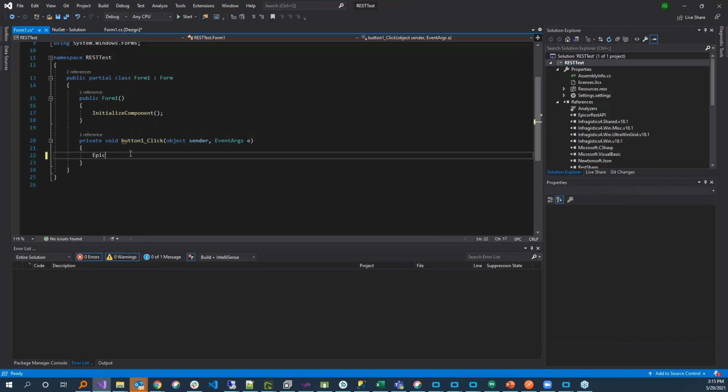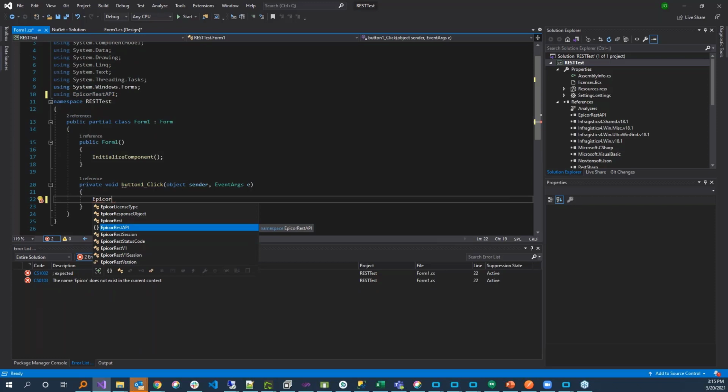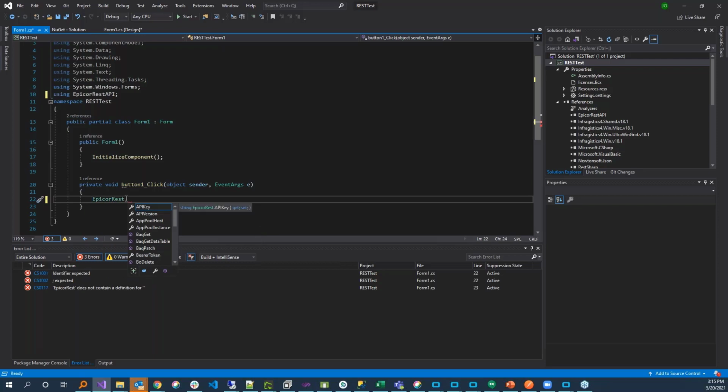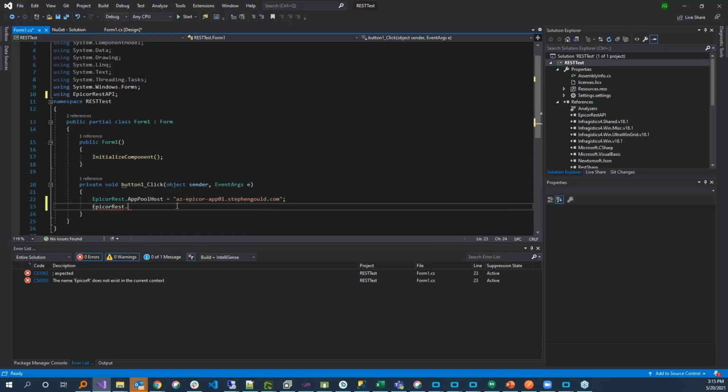The first thing I have to do is initialize my library. So I'm going to add a using statement so that I can do this a little easier. Now I have Epicor Rest, and I have V1 and V2. I'm going to be using V2 just because I like V2 a little bit better. It asks me for the host, that is the URL of my Epicor server, so I'm going to type that in here: az-epicor-apple1.stephengould.com. And it asks me for the instance. I'm using the demo database, so it's just called Epicor demo.